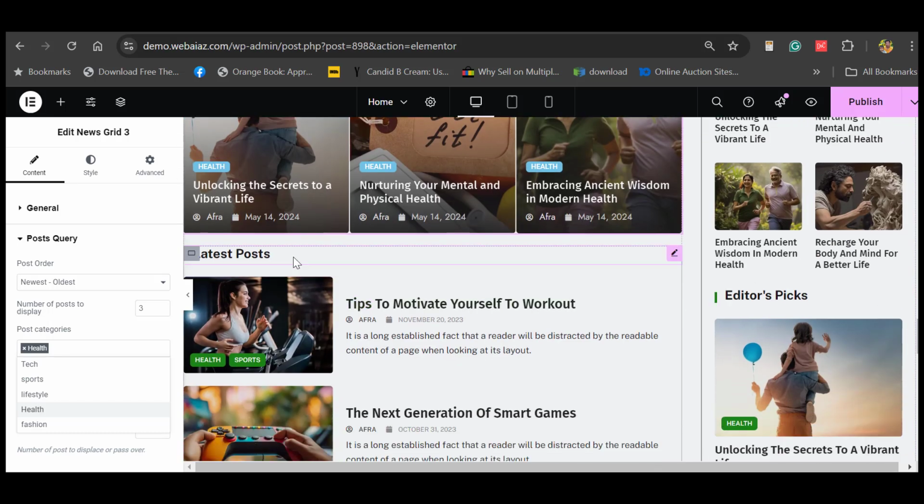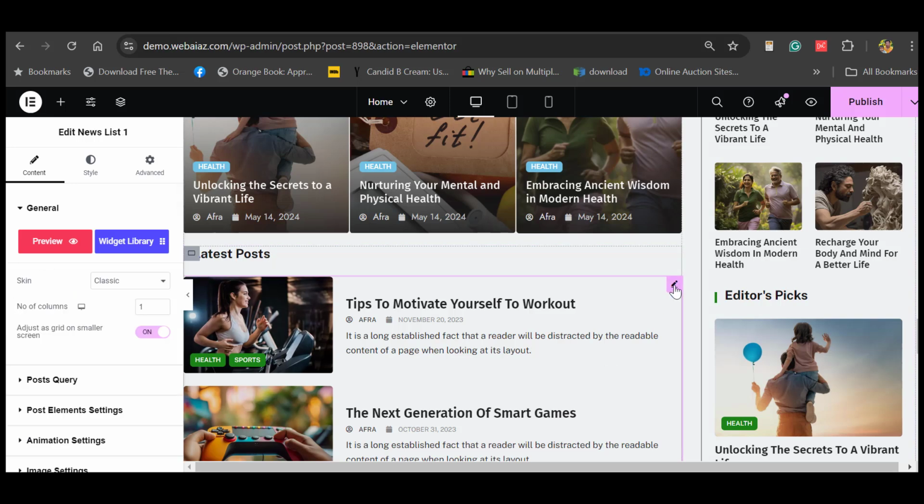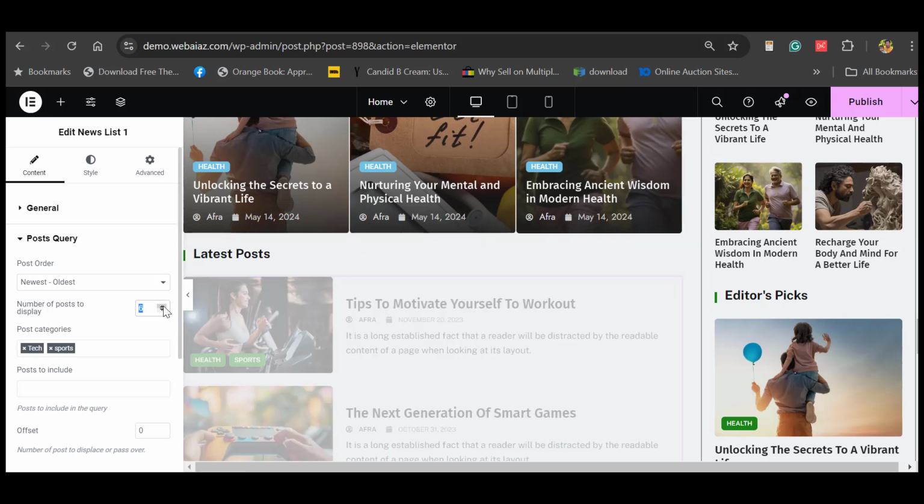And next one is the latest post. When you click, you can edit this heading here. And when you click this pen icon, it is a news list. Here post query, you need not do anything, the newest to oldest. So it will display the newest to oldest posts. So you can increase the post number up to 6.